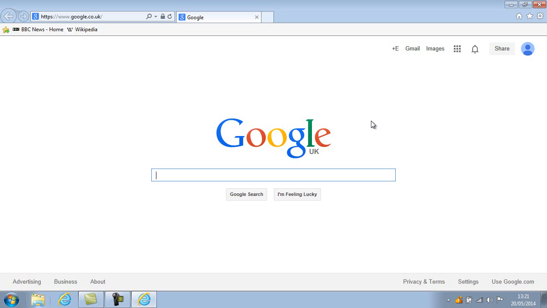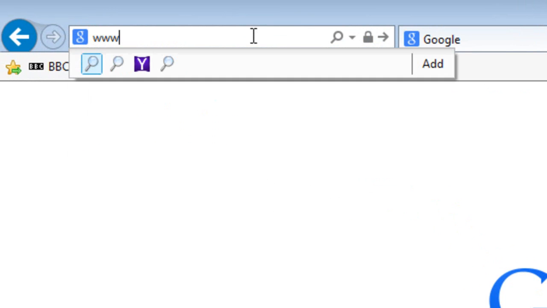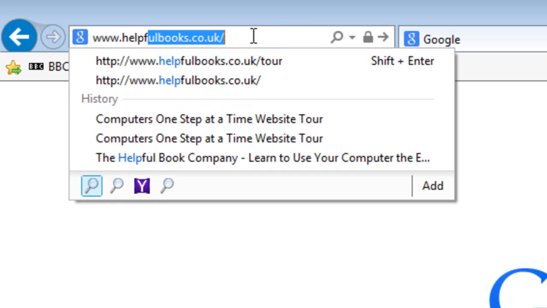So now I'm going to take you to a web page that Tim's set up to help you learn how to use the internet. So I'm just going to click in the address bar and start typing. And as I type, you'll notice that it tries to fill in the website address for me. And this happens if you've been to that website before. The computer remembers it and tries to help you out by filling it in.